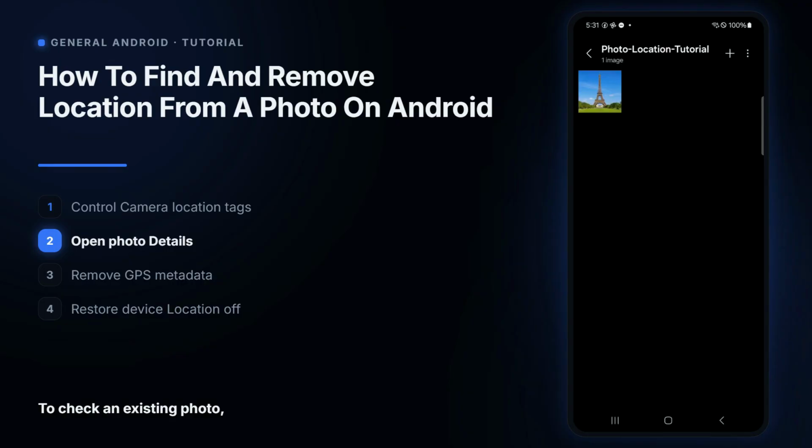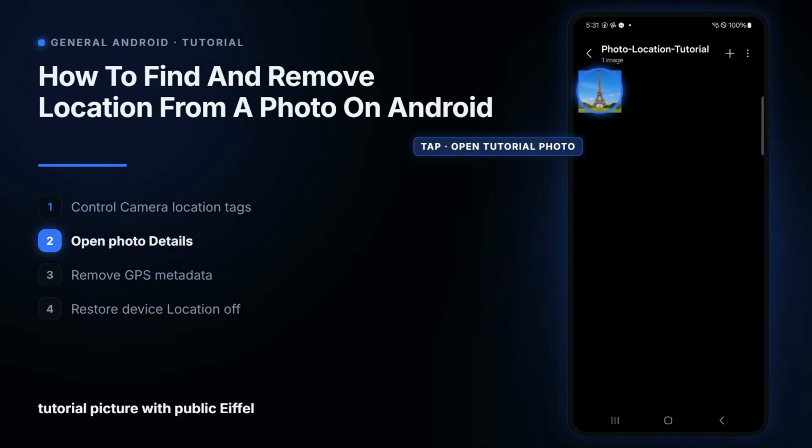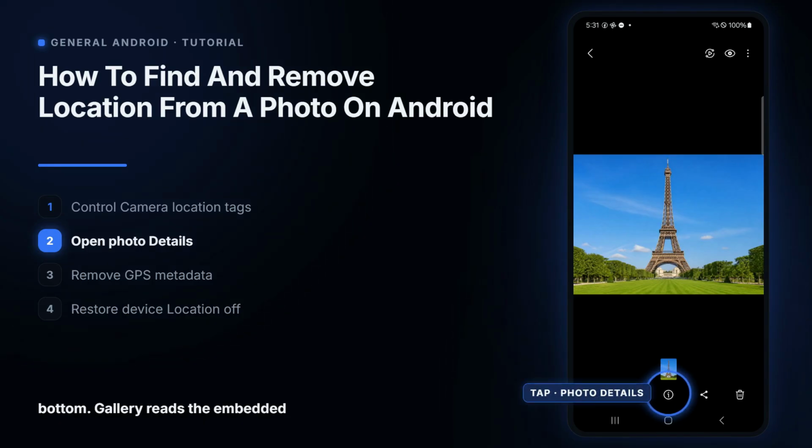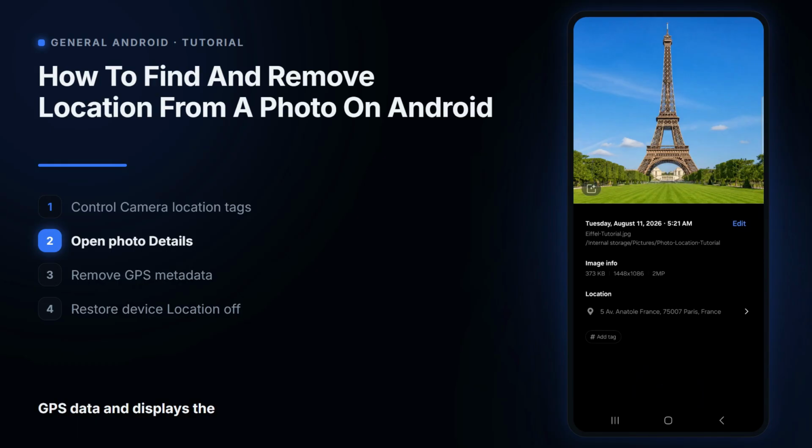To check an existing photo, open it in Samsung Gallery. I am using a disposable tutorial picture with public Eiffel Tower coordinates, not this phone's real position. With the picture open, tap Details at the bottom. Gallery reads the embedded GPS data and displays the location section, including an address when Android can resolve the coordinates.